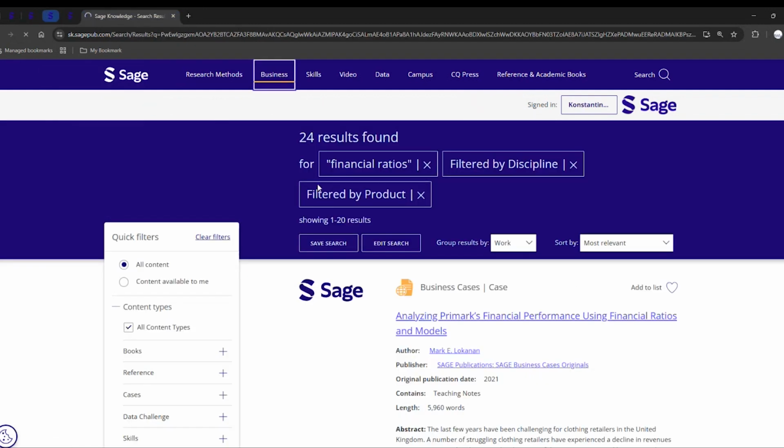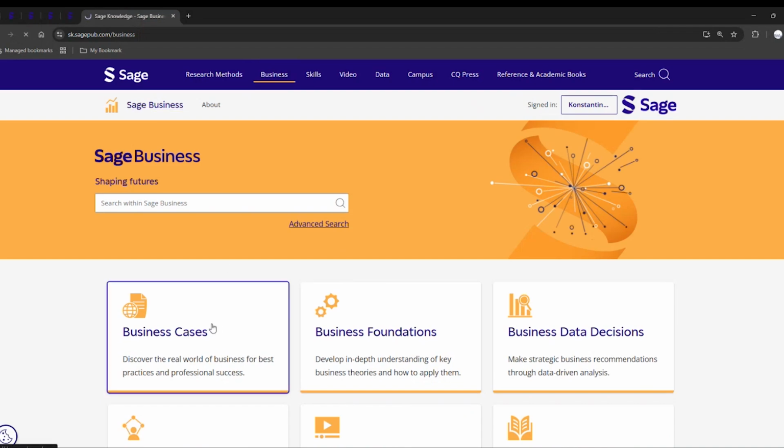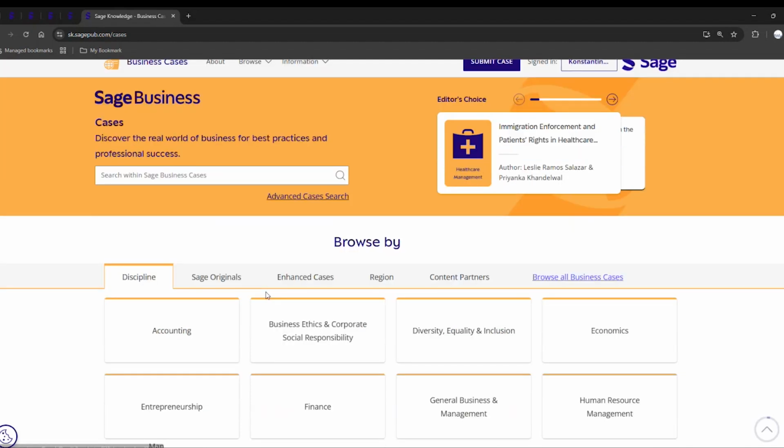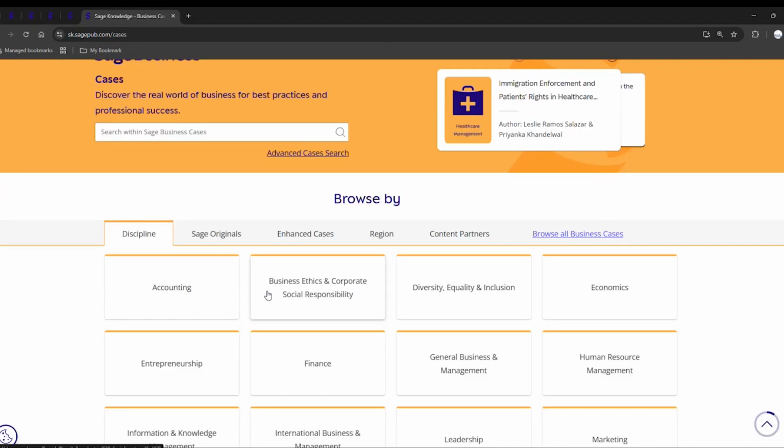So one of the things that we looked at is how you can use a business case for practice, and we also looked at how you can easily navigate through the platform. Another way in which you can use the Sage Business Cases platform is to prepare for interviews and to build your business acumen in anticipation and in preparation for your first jobs as you go into the career market.